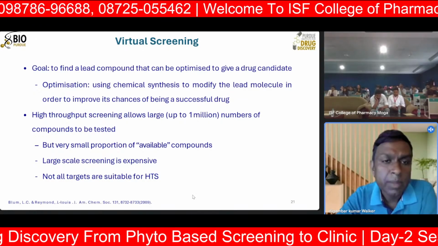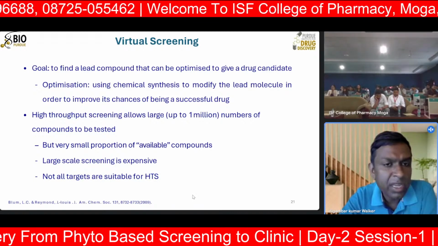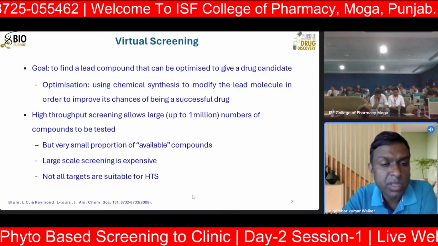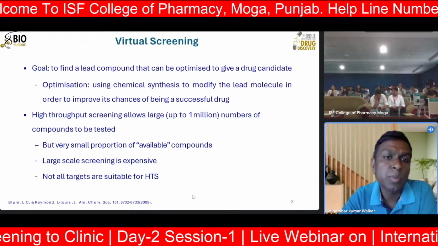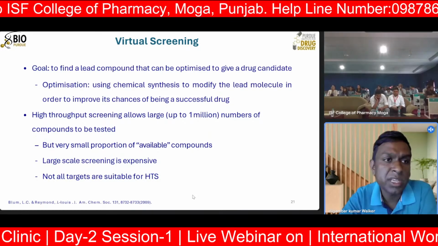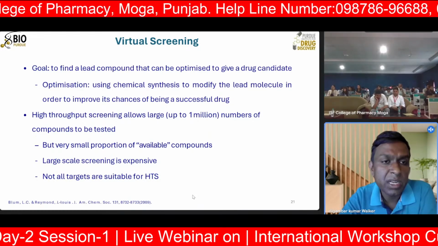Suppose we have some natural compounds that are not showing any antagonistic or agonistic effect. Can we utilize them as ligands just to bind to receptors which are overexpressed in any special kind of disease?